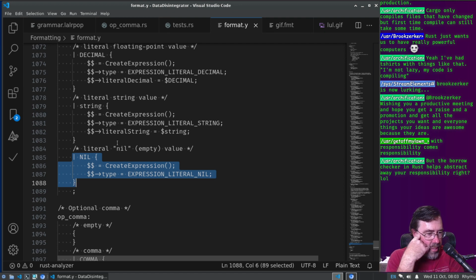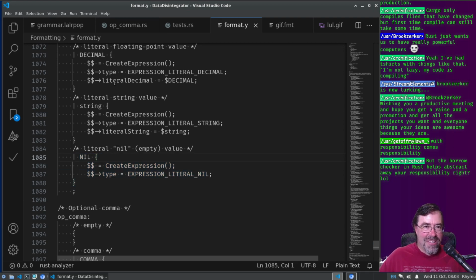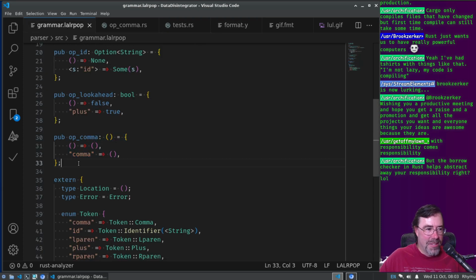The borrow checker in Rust helps abstract away responsibility, right? I can't get the borrow checker to come with me to work, though. Good one. Not my joke, but yours, Arch.